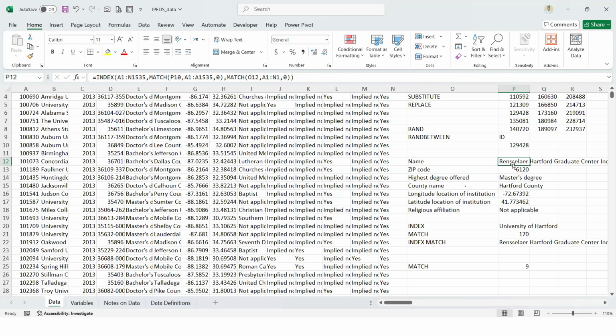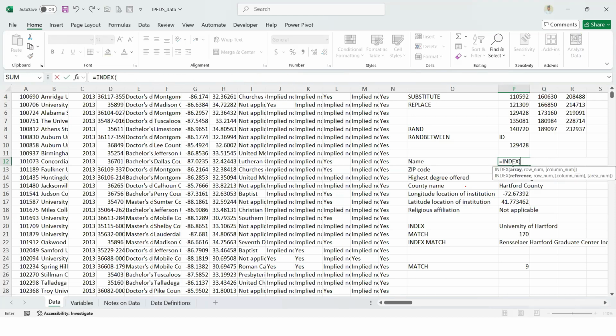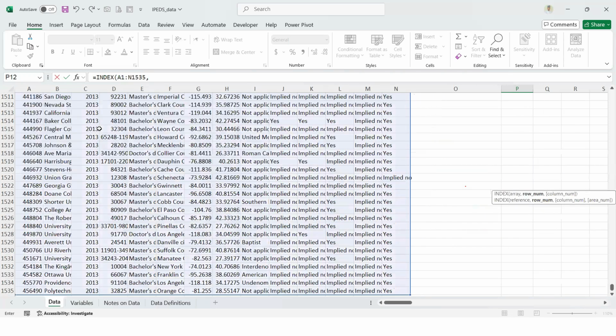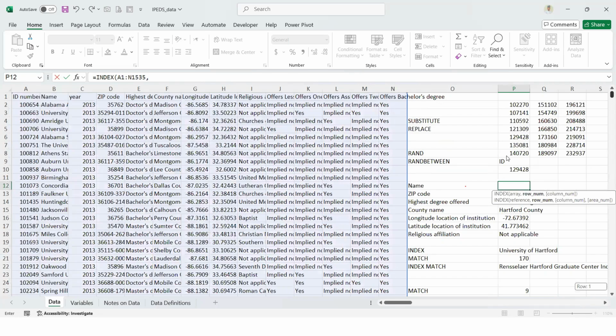Please don't get confused. Okay, so let me apply this again to you, and you're going to see it, and I believe you will understand it more. So I'm going to say INDEX for the array, that is the entire data. I'm highlighting the entire data. For the row number of this particular ID that we are looking for using INDEX MATCH, we don't know the row number of this ID. We are looking for it.